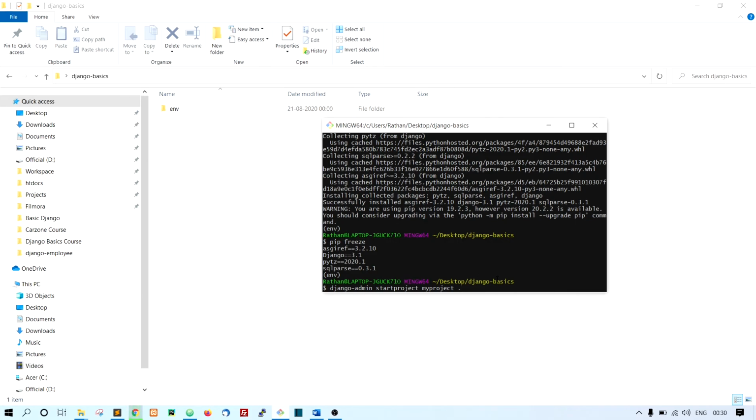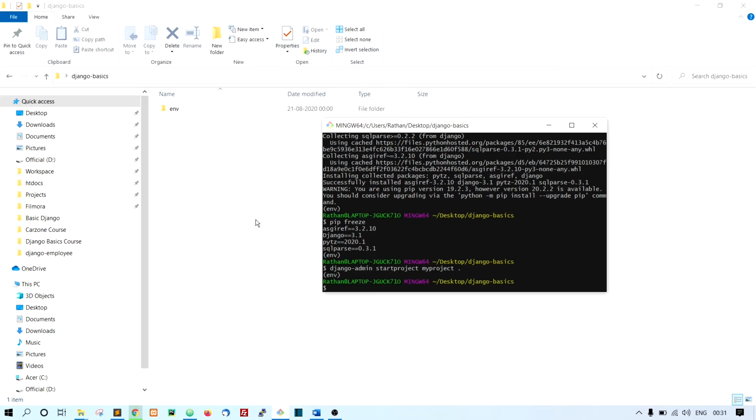If you don't put the dot, then it will create a myproject folder, and then create the project inside that myproject folder. It will be a little bit messy, so I personally prefer putting the dot here, so that everything will be properly arranged. All right, let me hit enter now. Now we have created a project. So this is the time to run our first project.